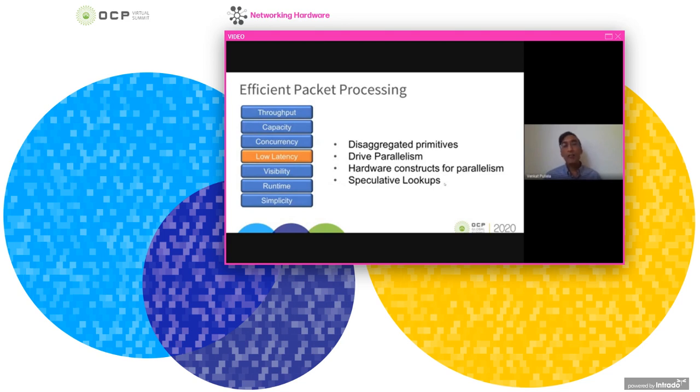And then, like I said, hardware constructs, versus you can do it also by using sometimes serialized processing of some parts of this parallelism, right? Some things that are non-obvious. Hardware constructs will help you.